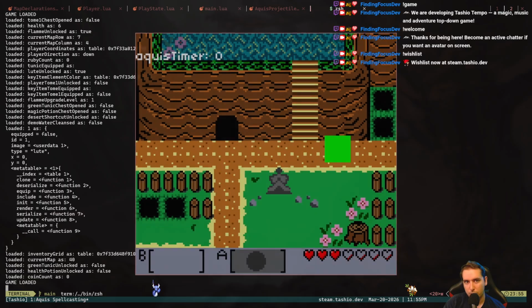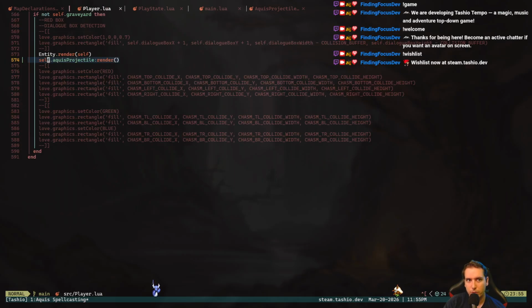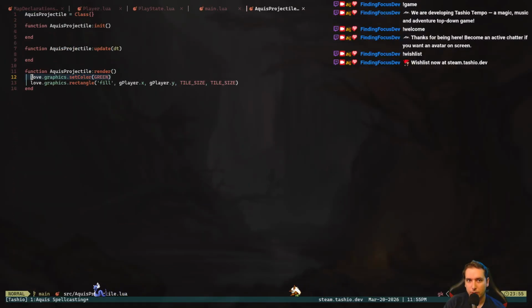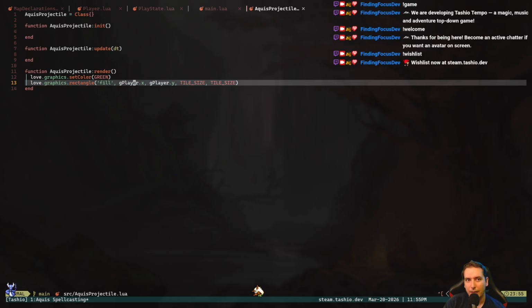That is great. So now let's worry about changing this aqueous projectile based on the direction we're facing, essentially. So instead of rendering it at the player X, we need to do another thing, which is calculate an offset based on the direction of the player. So we have direction already. So we need to say like plus whatever self dot X offset, and then Y is going to be plus our Y offset.